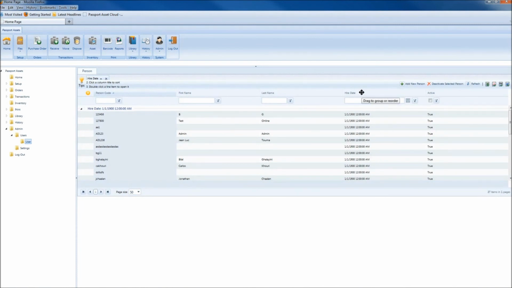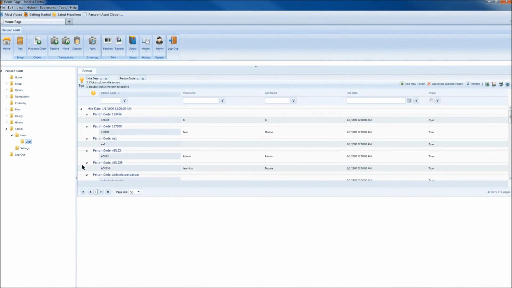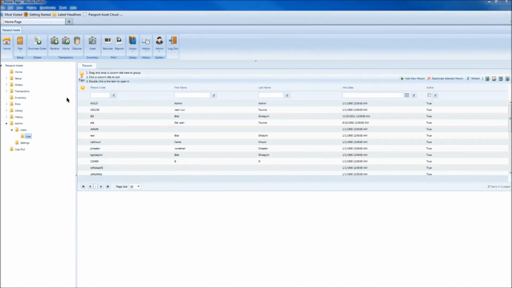If you need to sort by multiple attributes, again just grab the column you'll need and drop it up at the top, and now we can see here that we'll be able to sort by multiple attributes at once.